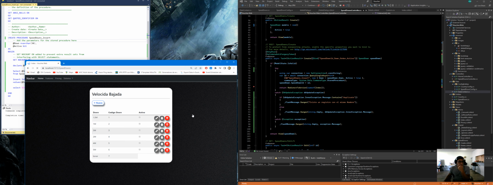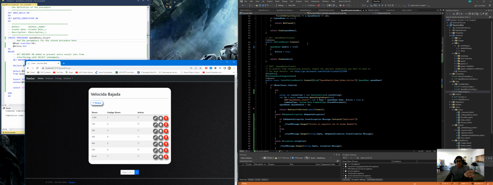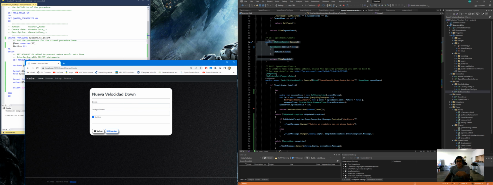Okay, in this case, I'm going to do something. First the create. When you call the create, I say new. I say, hey, send it to the view. In the model, active, I set it to true. Okay, it's this one. That's it. And this model, I send it to the view.